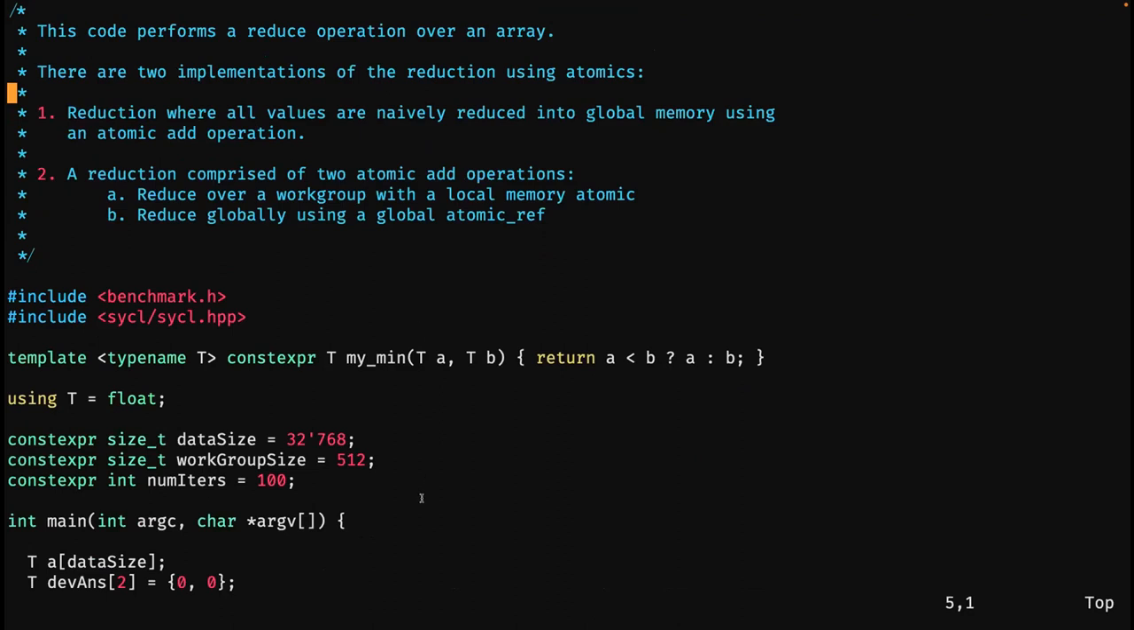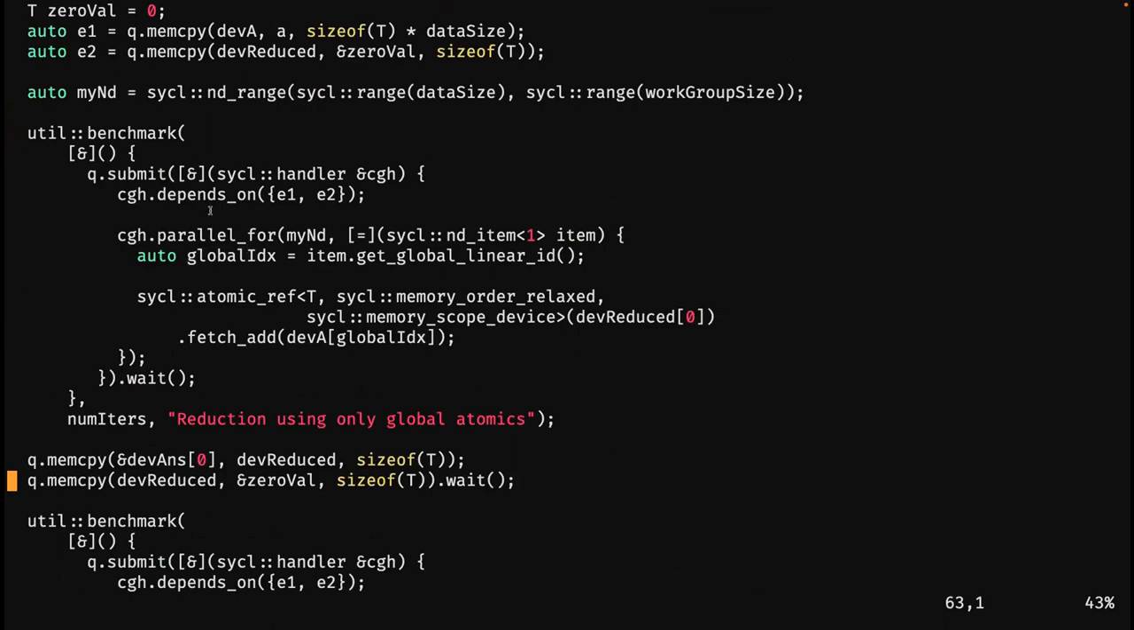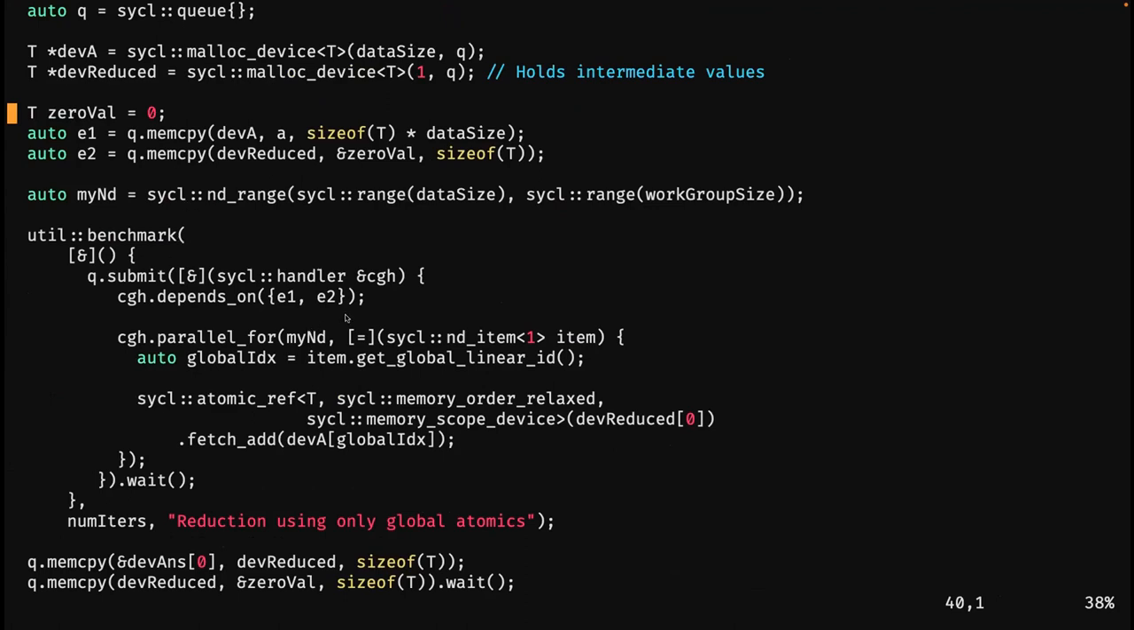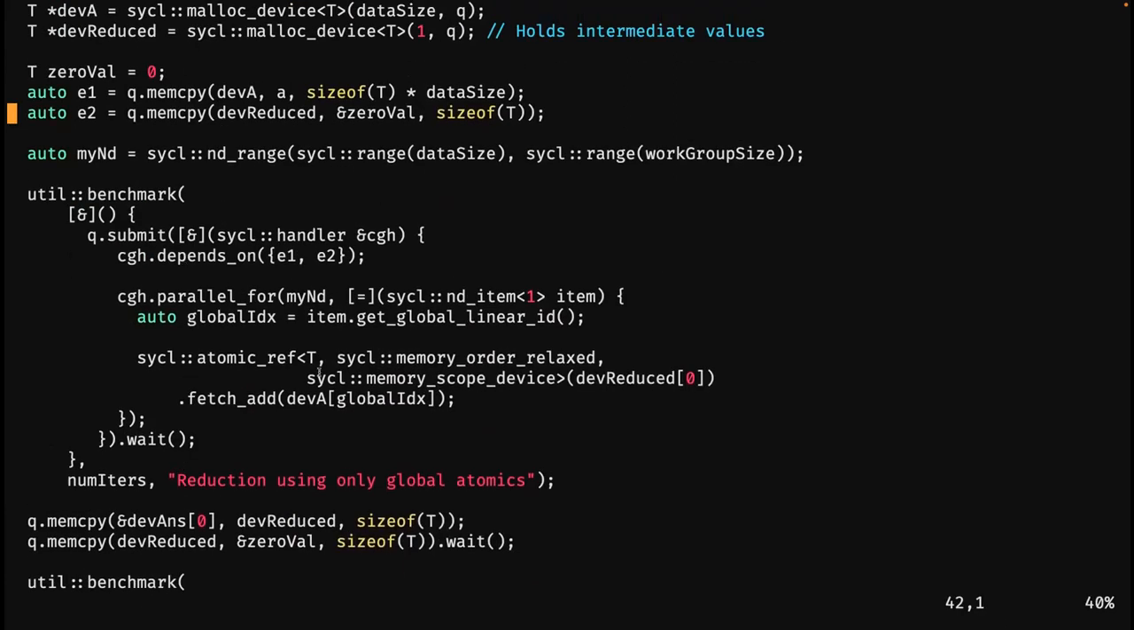At the beginning, we don't care that much. And here, this is how it works. You just do some memory copy, right? And you wait just to be sure that your memory copy finishes. And now you want to do this reduction over dev reduction zeros. This is the memory you want to reduce to. So you use dev reduce zero. And after you just do this fetch add, and you do this super big reduction using a lot of atomic, and after you wait. So this is the first one using the global atomic.